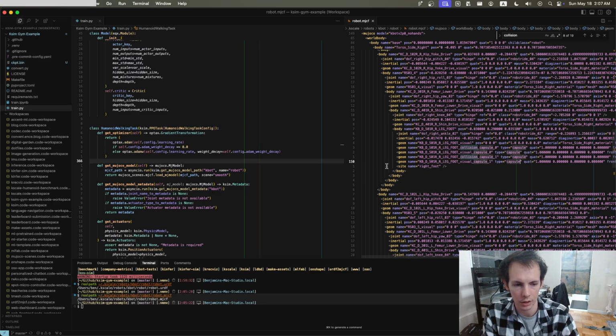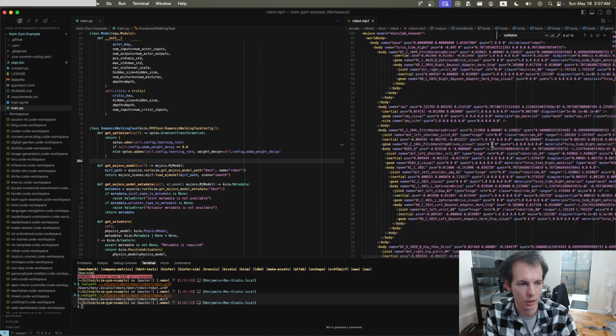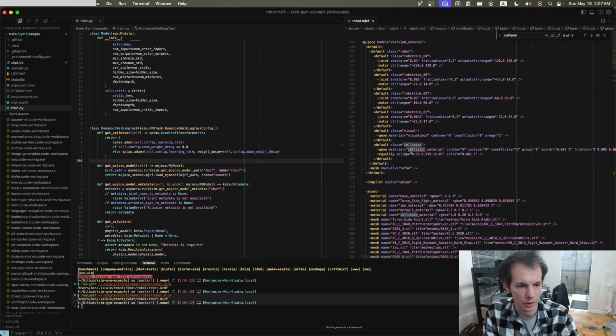This is a nice trick that you'll see in other training, like instantiations of MJX training, to make the contact modeling with the foot slightly more accurate, and it just speeds up the physics engine.